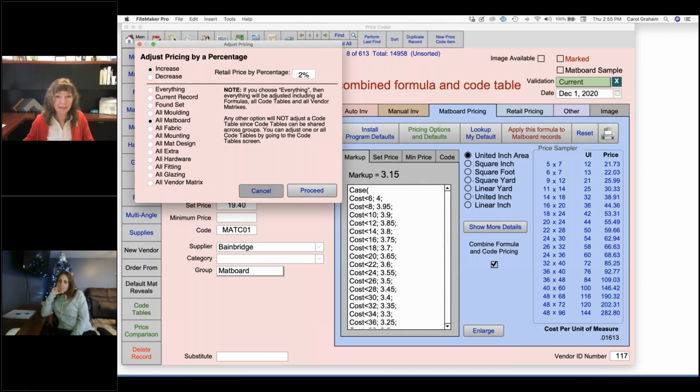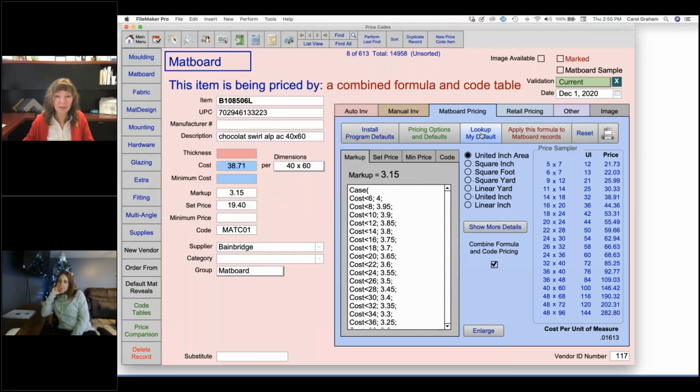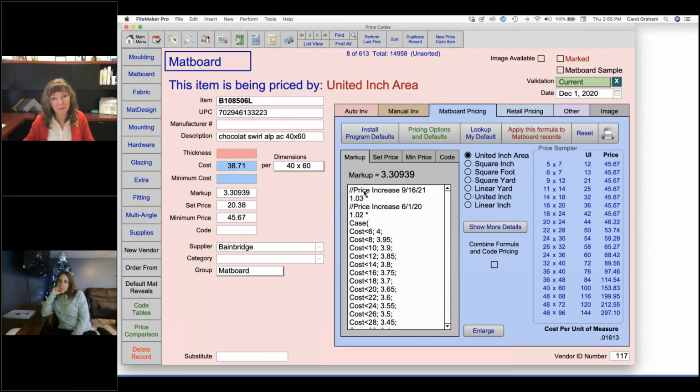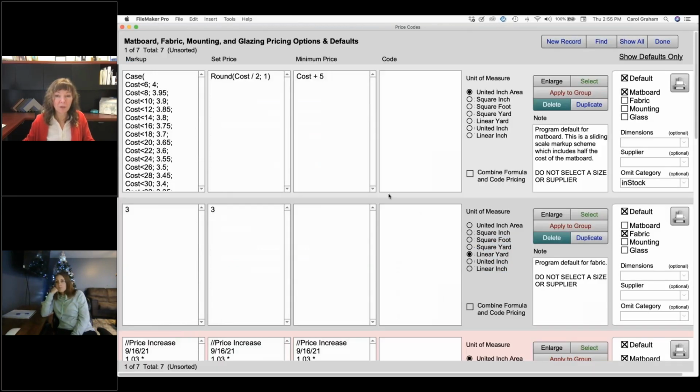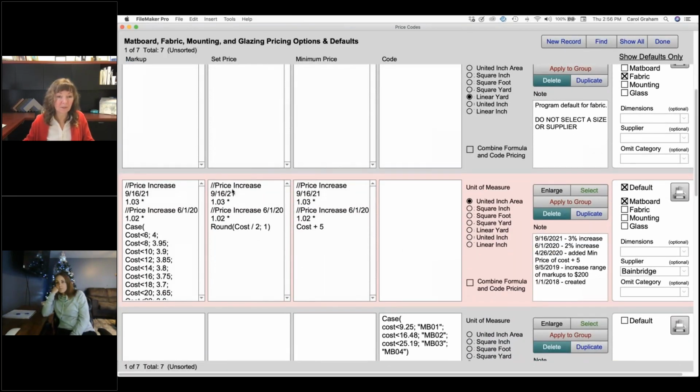What will happen is, same as we saw on the others, a message will appear on all of the Matboards to tell you that the Matboard has been increased as of this date. It will also appear on the pricing options and defaults, so that when you look at the defaults here, you'll see it, because all the new Matboard coming in from that supplier needs to have the exact same markup. And that's exactly what it will do.